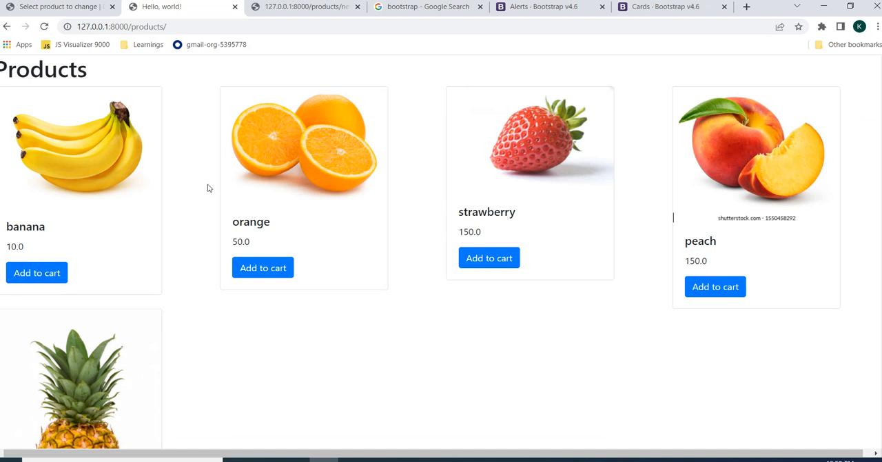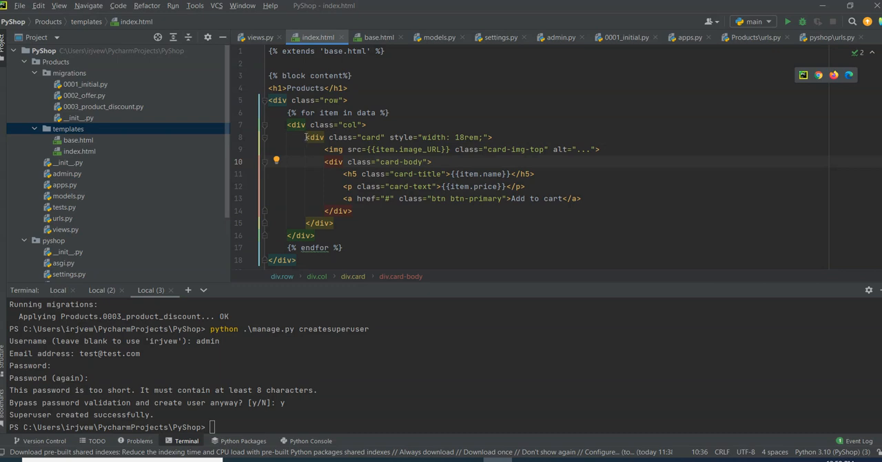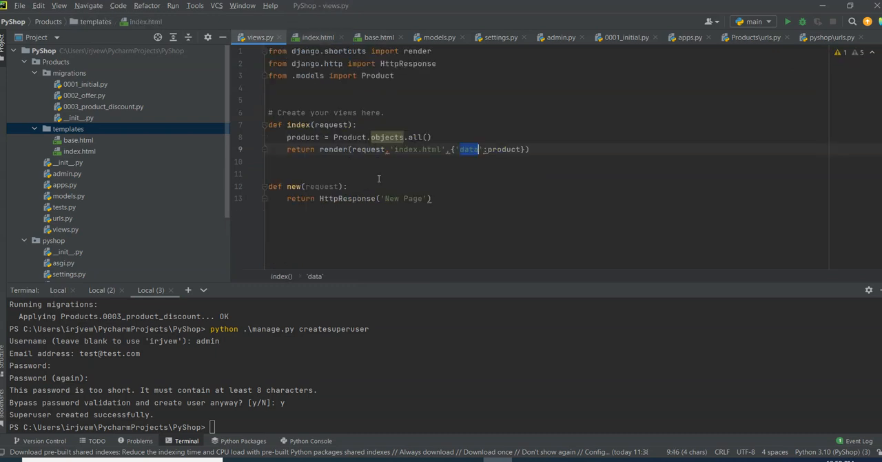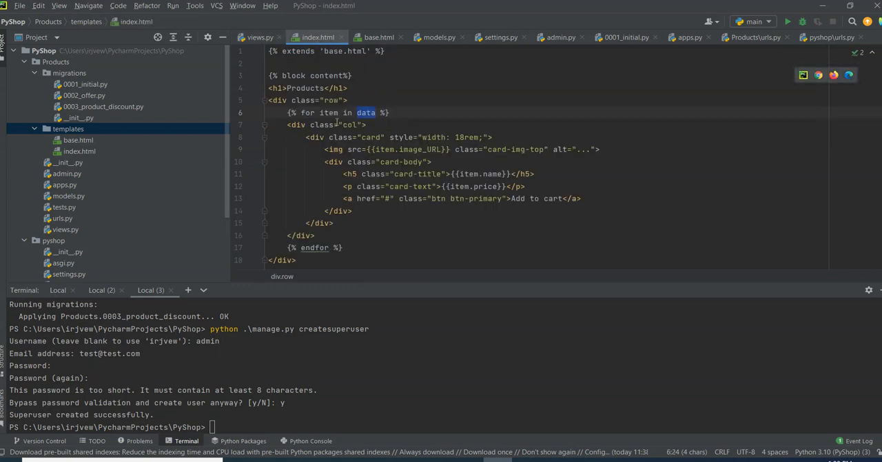I didn't do anything, I just added this card from Bootstrap, and already we are getting this value from this data object. The data object will be sent from this view as a dictionary, and from there we are iterating with the for loop, and with the help of this, the image URL and everything will be fetched from the database. That's it. And I'm just adding it over here. And this is the template tag, as I explained earlier, like end, we have to end this for loop. And this is again the template tag, block content.